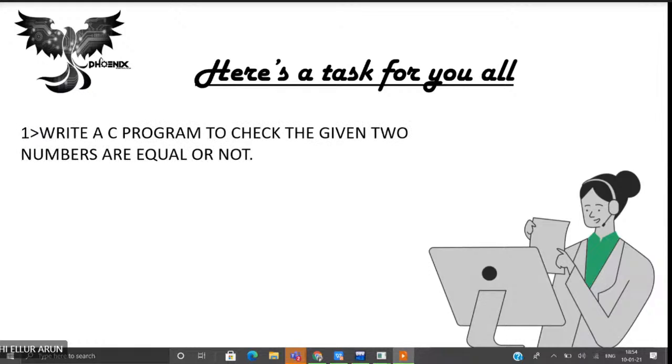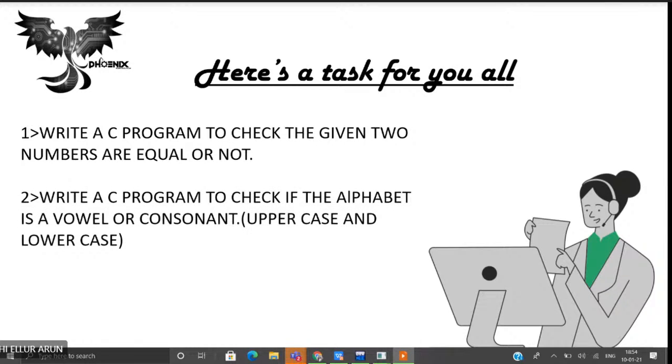Now, for the first program, write a C program to check the given two numbers are equal or not. So how do you check this? Ma'am, for example, first number is n1, second number is n2. We will write if n1 double equal to n2. If this evaluates to true, then we will print yes, the numbers are equal. In the else, we will write the numbers are not equal. So you got the concept very clearly, right? Now, let's go to the second one.